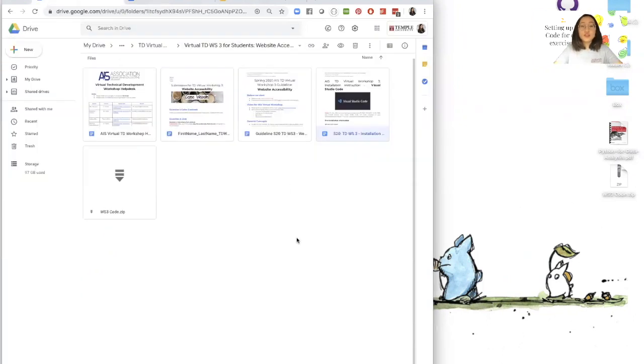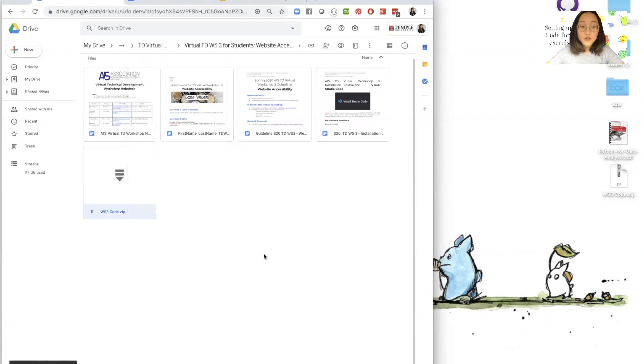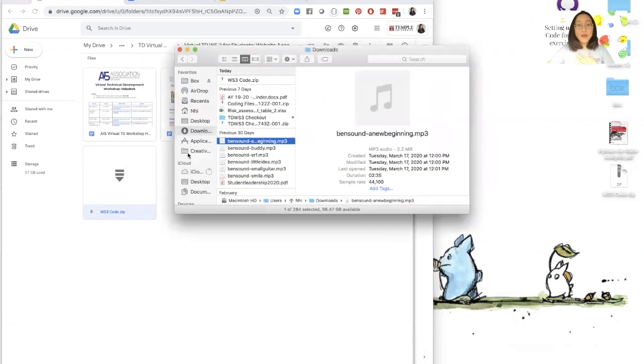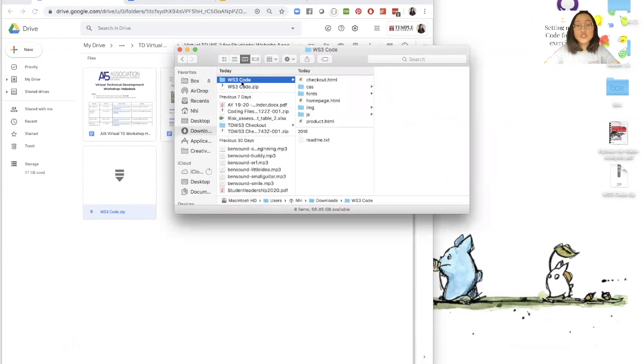So for those of you that already have VS Code installed on your laptop, go ahead and download the WS3, which is the Workshop 3 code for this exercise. So right click and do download. It's scanning for viruses. And once it's downloaded, for my Mac, it should be in my downloads, which should be right here. When you finish locating the folder, go ahead and open it. It will unzip the folder for you and have the entire folder right here.